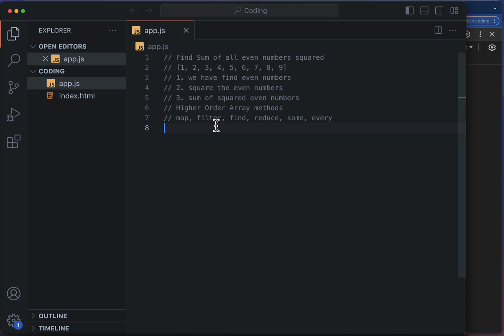So here's a challenge. We have to find the sum of all even numbers squared. We have an array, const numbers. Let's say the array is this array. Sum of all even numbers: so 2, 4, 6, 8 squared.